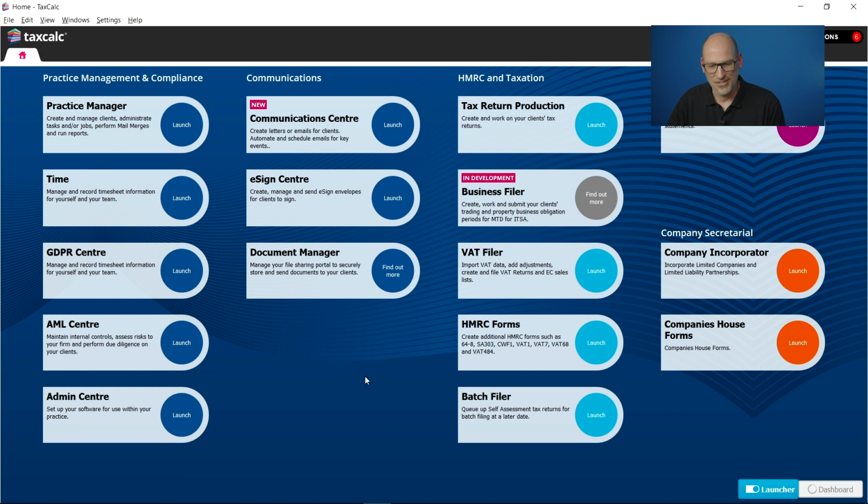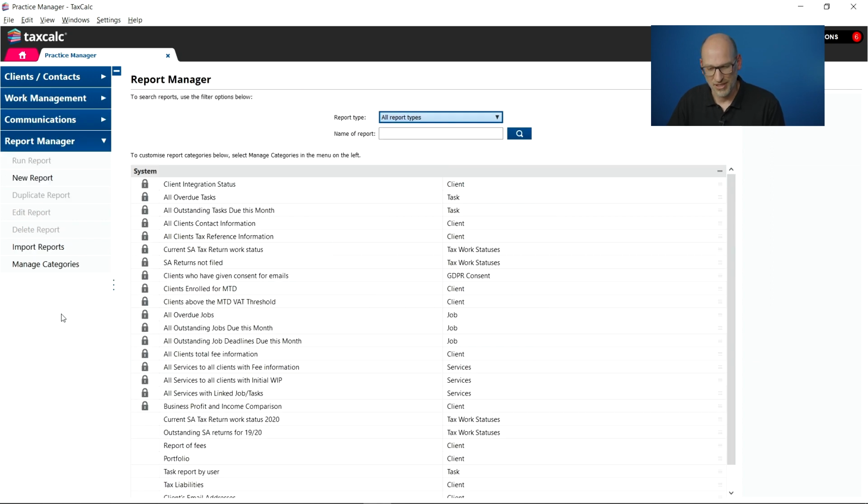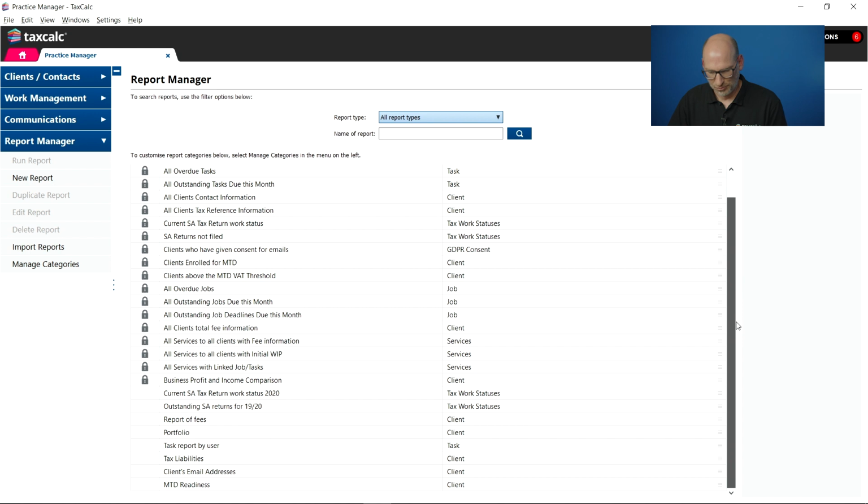We've got all the solutions in there. I think one of the underutilised areas of the suite is probably Practice Manager as a whole. Any product you buy from us, you get Practice Manager with it. But the Report Manager within Practice Manager is a really good tool for getting information out of your database. We ship the product with a whole range of interesting reports that people can just run to give them a temperature check on their practice.